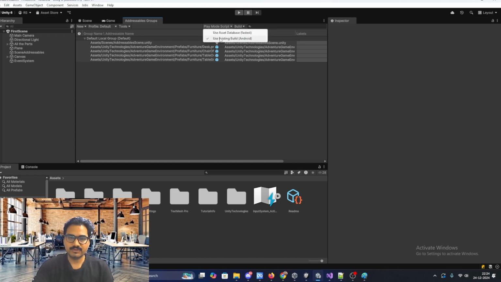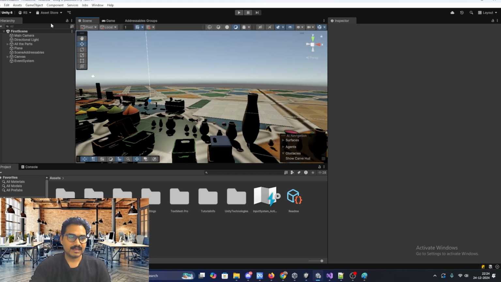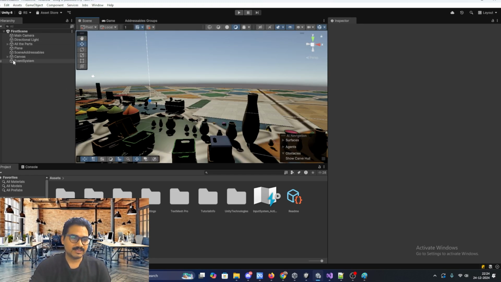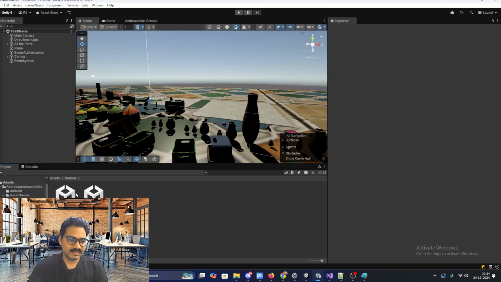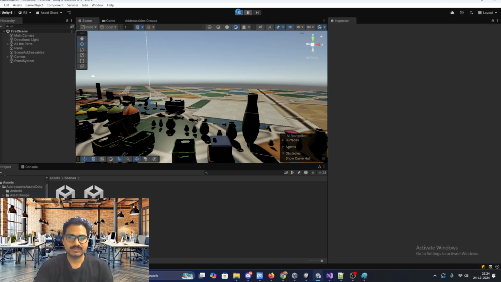Let me show you that with Use Asset Database, and this is my first scene. I will explain one by one. There is another scene, the addressable scene, which will get loaded. So just click here.